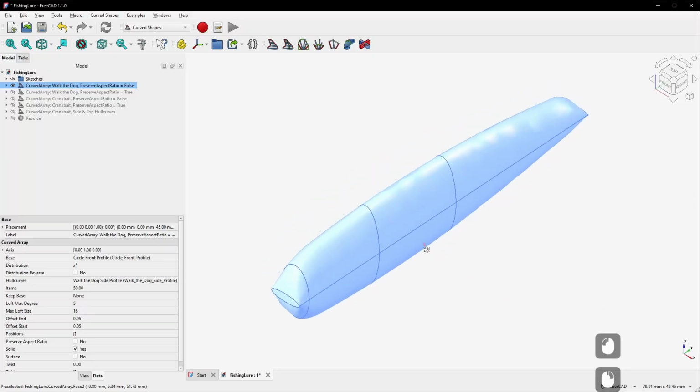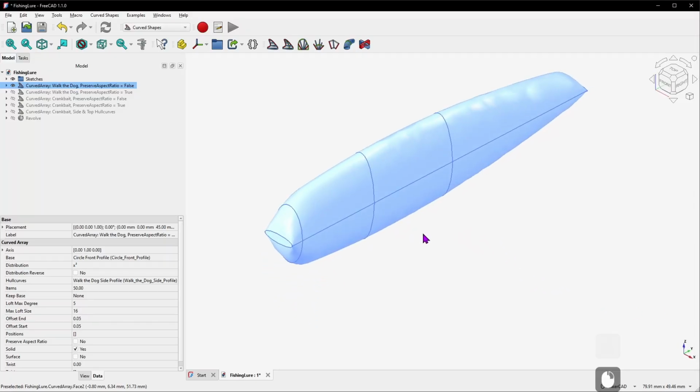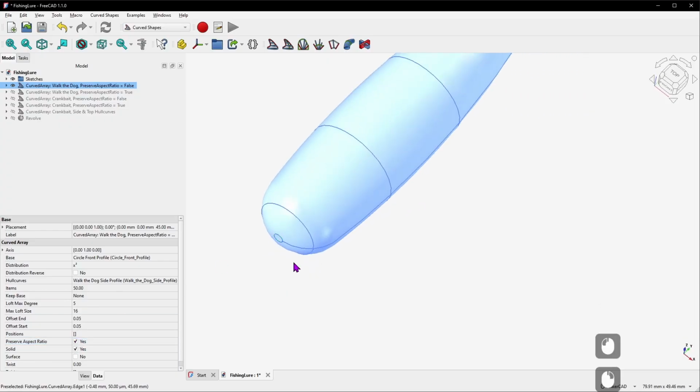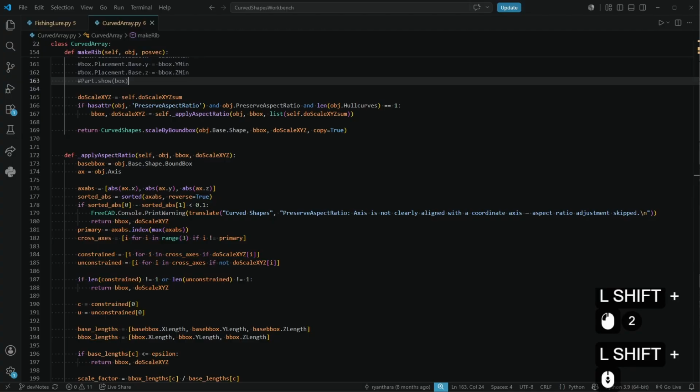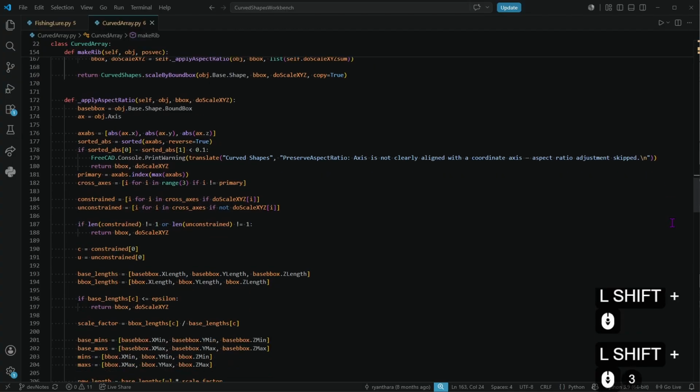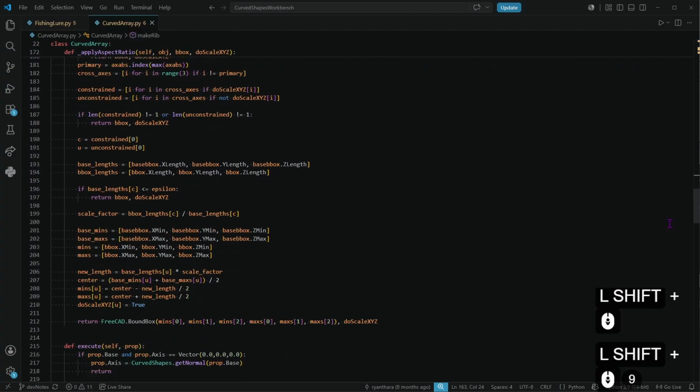I'm going to show you a trick in this video, or rather a new feature that will help you model some of your lures faster. So it turns out that in an alternate dimension, I actually write software.